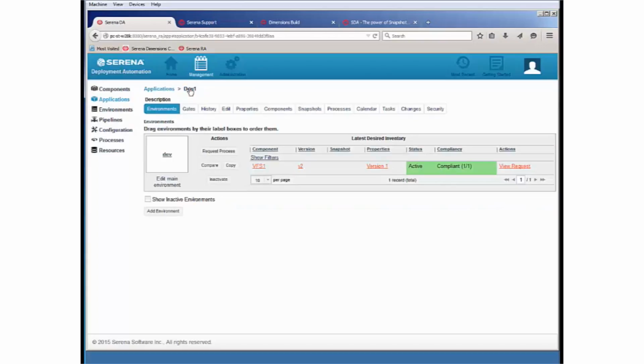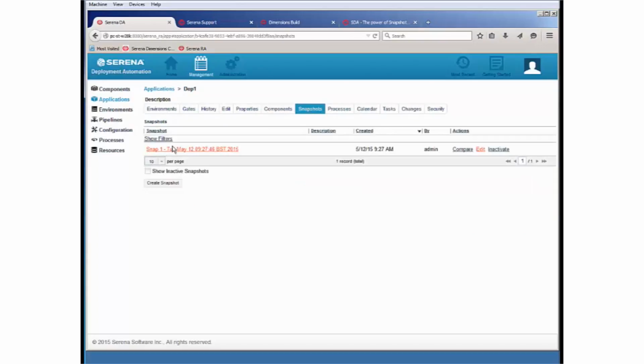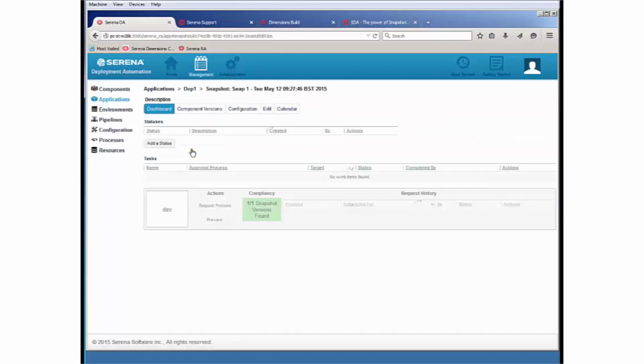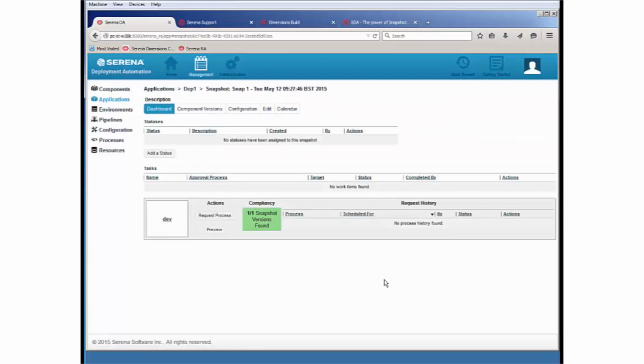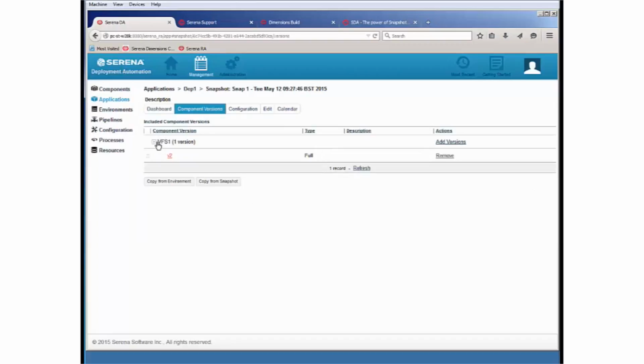And indeed, if I go back to the application, I look at snapshots, here we can see the snapshot's been created with its own unique timestamp. And within the snapshot we can see that this has used the component version from VFS1 version 2.